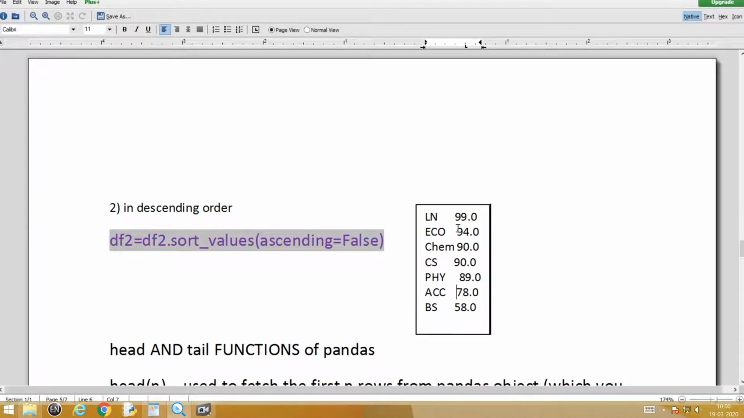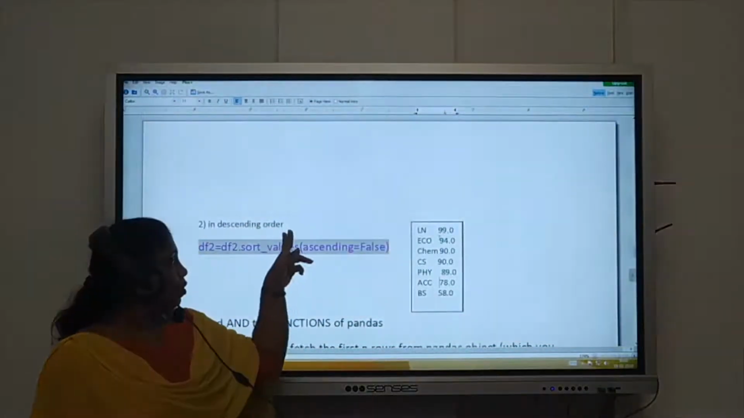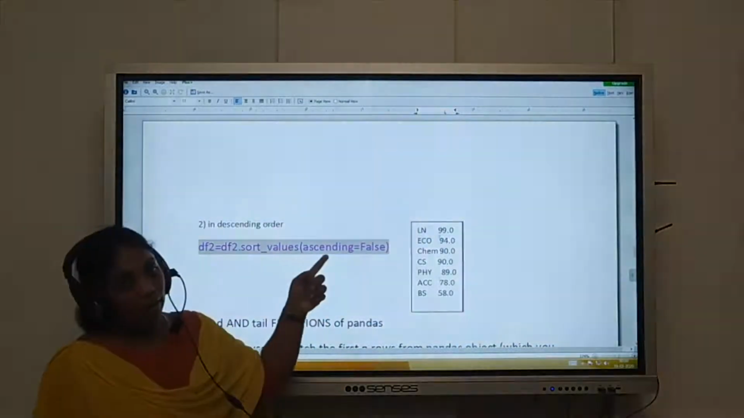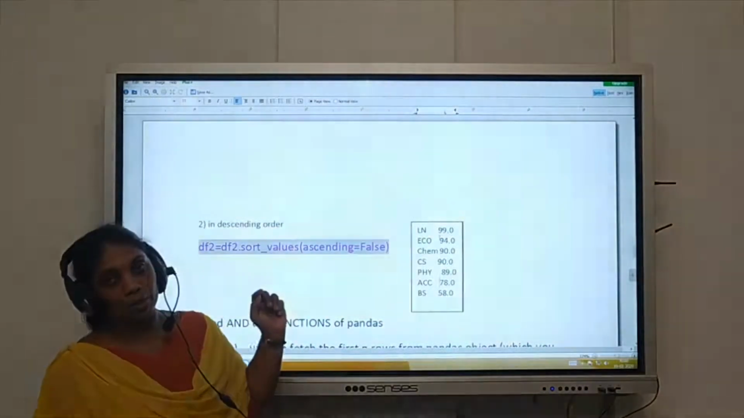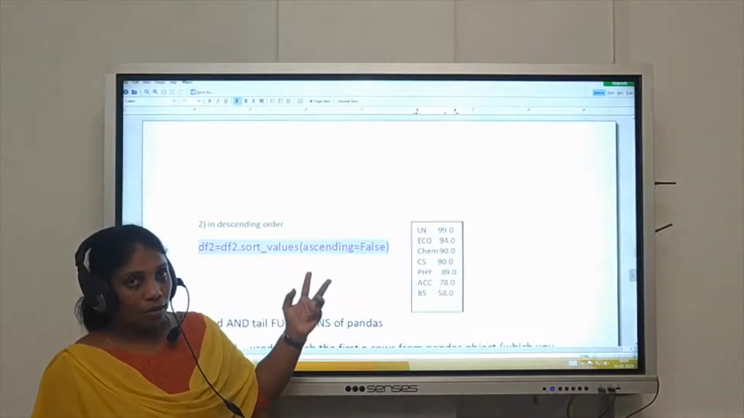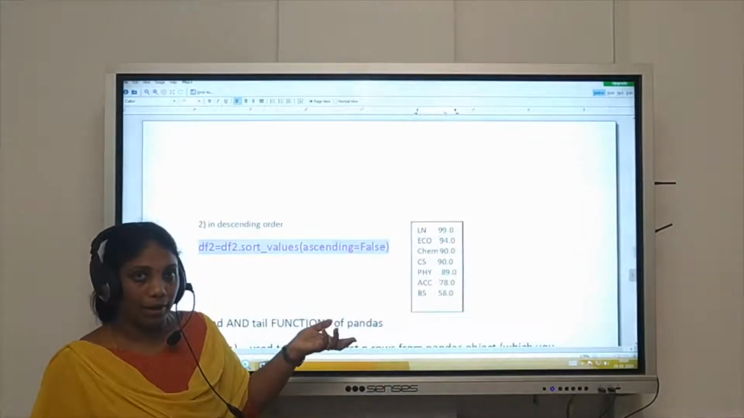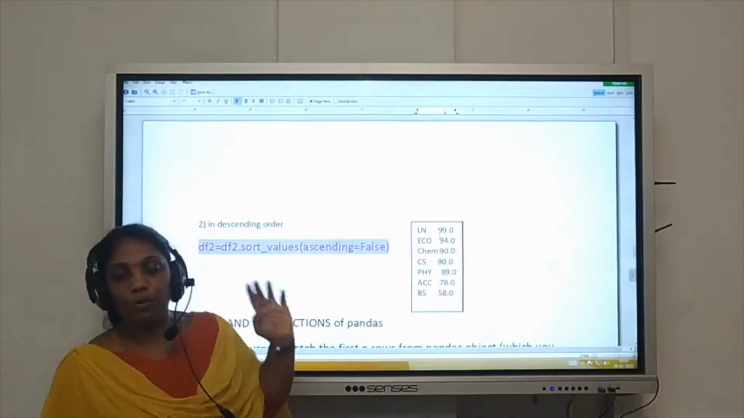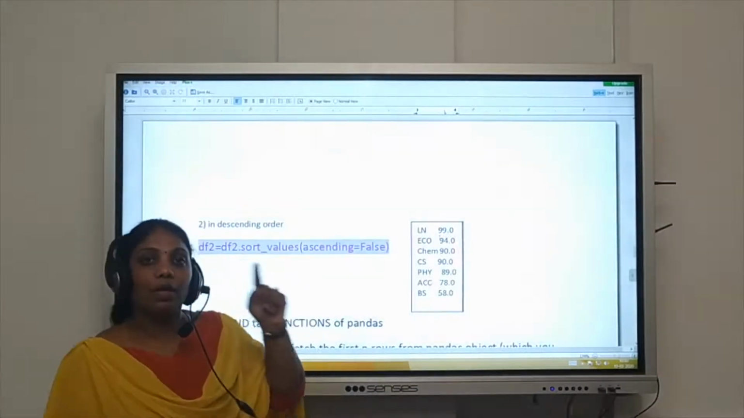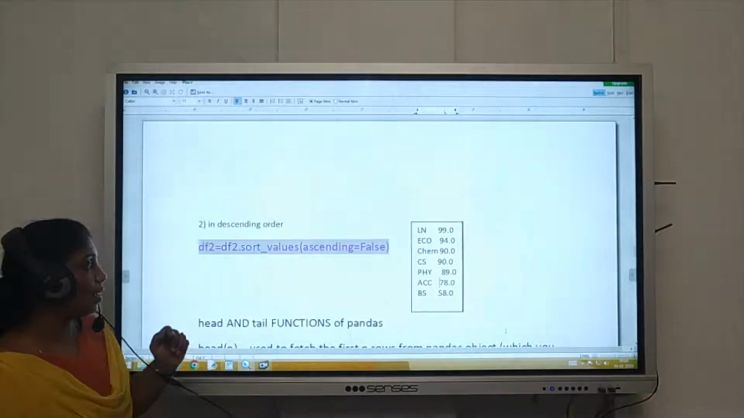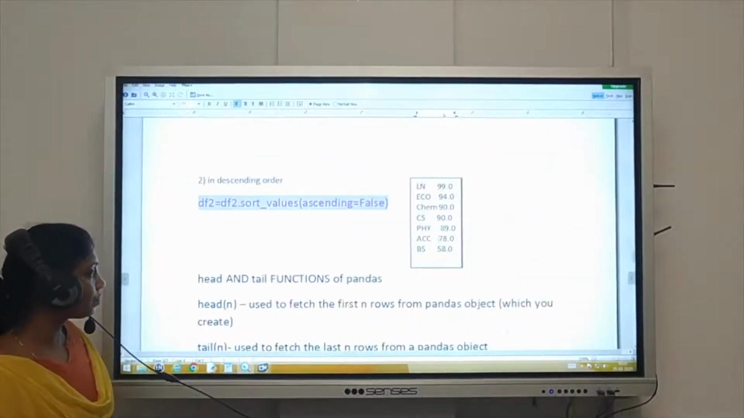Remember, there is no such keyword called descending. You have to just give ascending equal to false. That means giving descending equal to true will not work. You can try again with your system and get back to me regarding this. So the argument inside sort values is either ascending equal to true, which is always the default, or ascending equal to false, which you have to give if you want to display the values in descending order. So that's regarding sort_values.